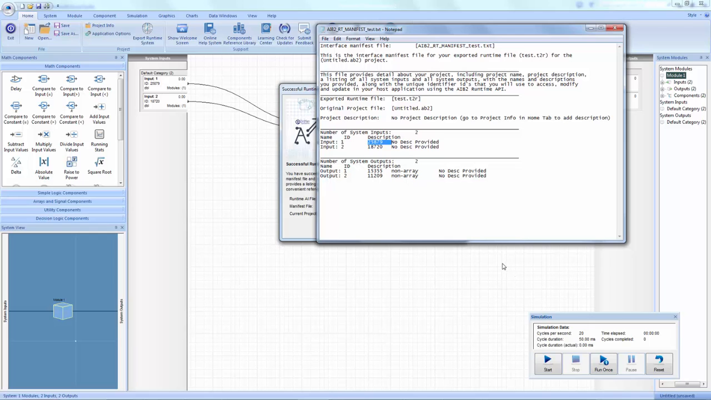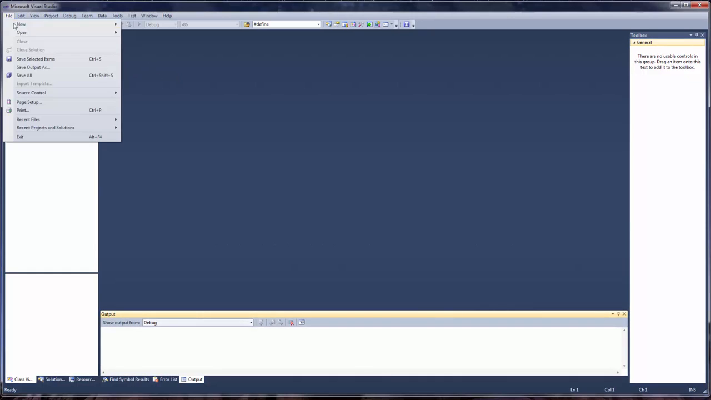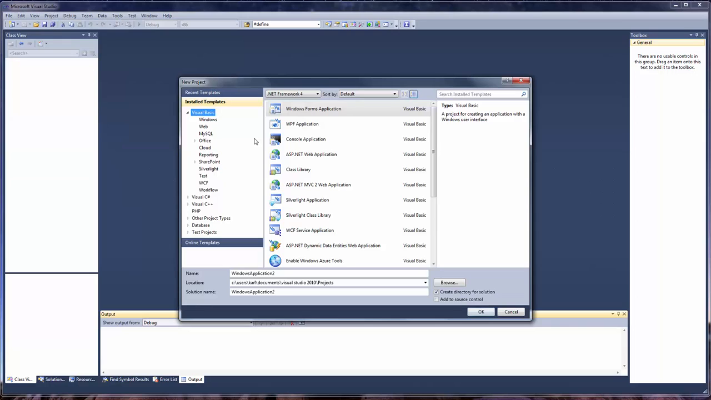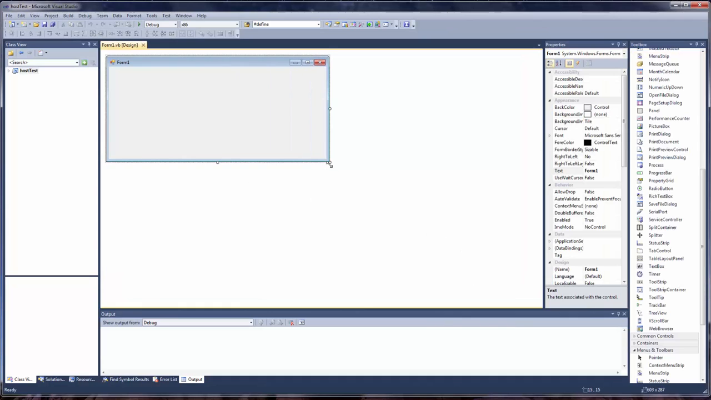I'm going to pause here. Okay, now we're in Visual Basic. We're running Microsoft Visual Studio, and we're going to create a Visual Basic application. So we'll select File, New, Project, Windows Forms Application. And let's name this Host Test, and choose OK. That starts us off with a simple form, which has code behind it, and we'll get there in just a second.